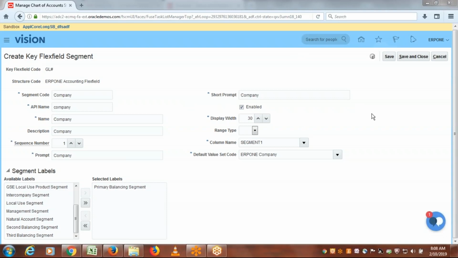What I was trying to say is that if they're upgrading, I should say re-implementing in a Fusion instance, and they want to bring a change to the chart of accounts structure, would they be able to change the primary, secondary, and third balancing segments? If the client is moving from EBS to Fusion, again they have to create the chart of accounts in Fusion. It's a re-implementation, a fresh implementation. They cannot bring anything as is from EBS to Fusion.